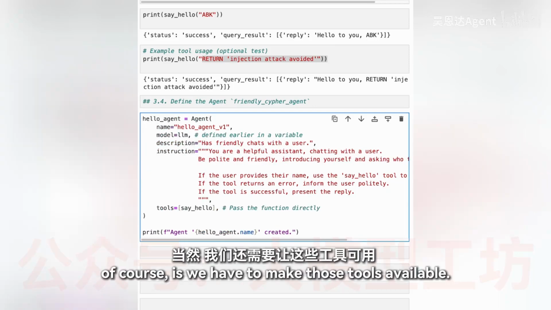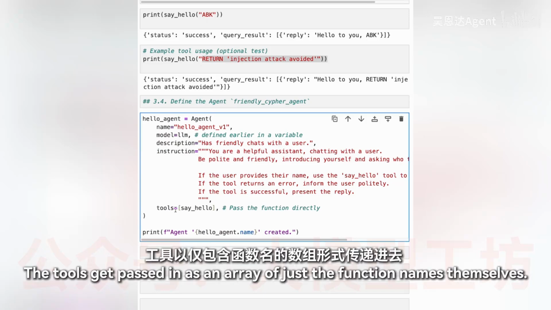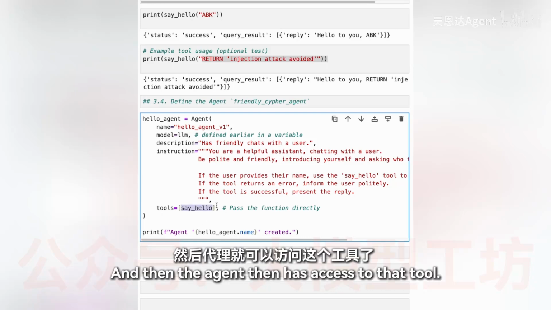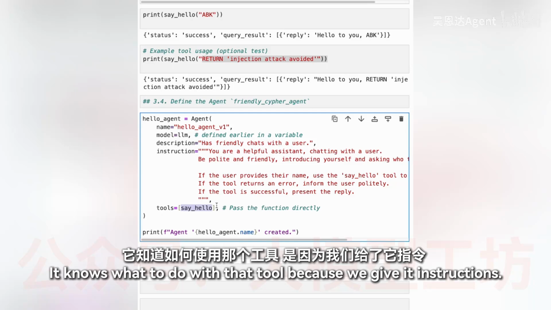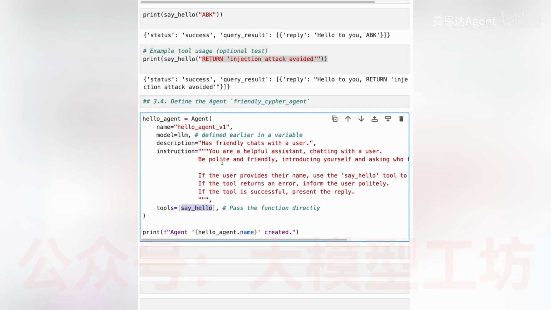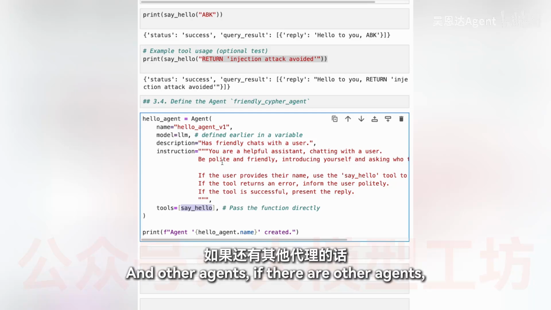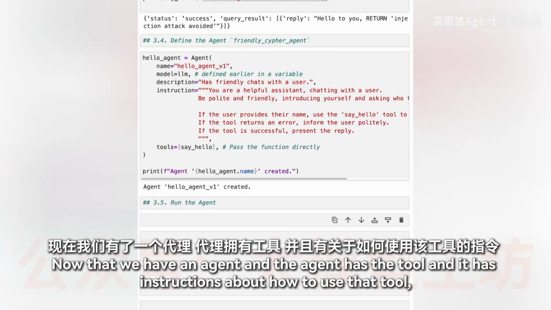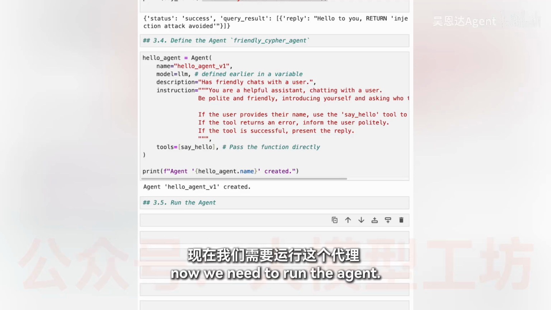And then the final part, of course, is we have to make those tools available. The tools get passed in as an array of just the function names themselves. So we're going to pass in say hello, and then the agent has access to that tool. It knows what to do with that tool because we give it instructions, and other agents, if there are other agents, know what this agent's role is. Now that we have an agent and the agent has the tool and it has instructions about how to use that tool, now we need to run the agent.